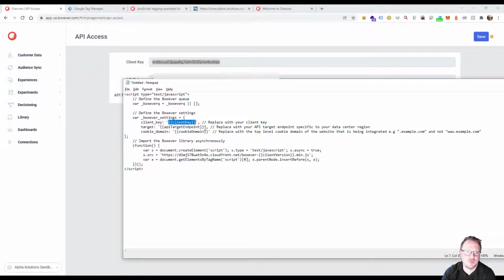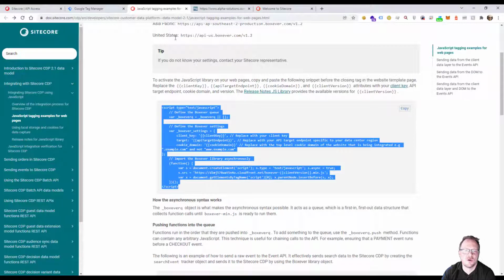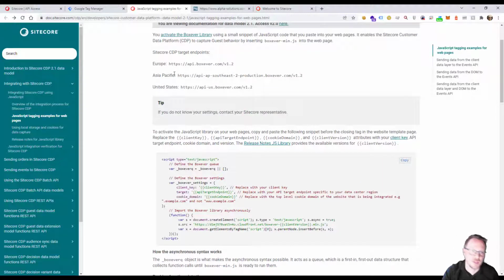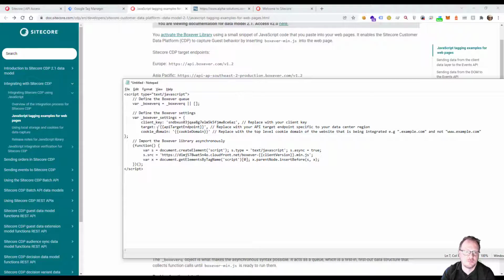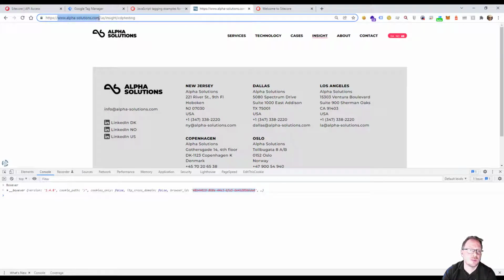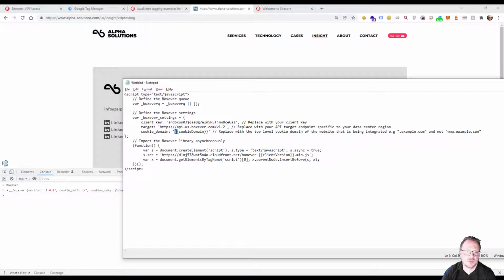Then we need the API target endpoint. That depends on the hosting center that your Sitecore CDP instance is running on, whether it's in Europe, Asia Pacific, or the United States. Ours will be running in the United States, so let's copy that in here. Then we have the cookie domain, and the cookie domain, of course, will be the website that we're running on, the Alpha Solutions company website. So the cookie domain will be .alphasolutions.com.